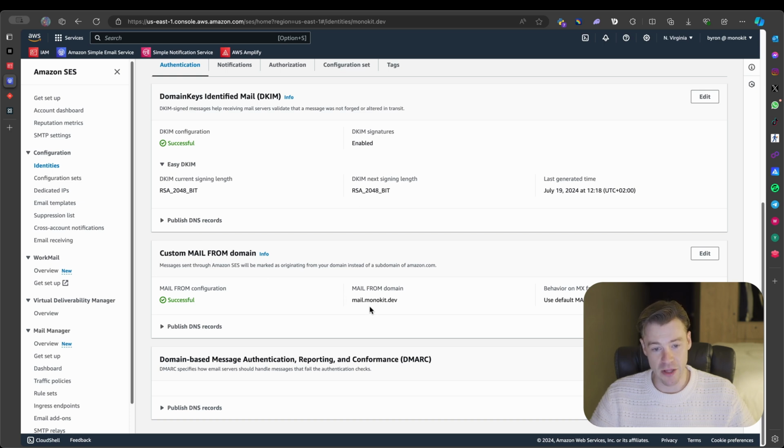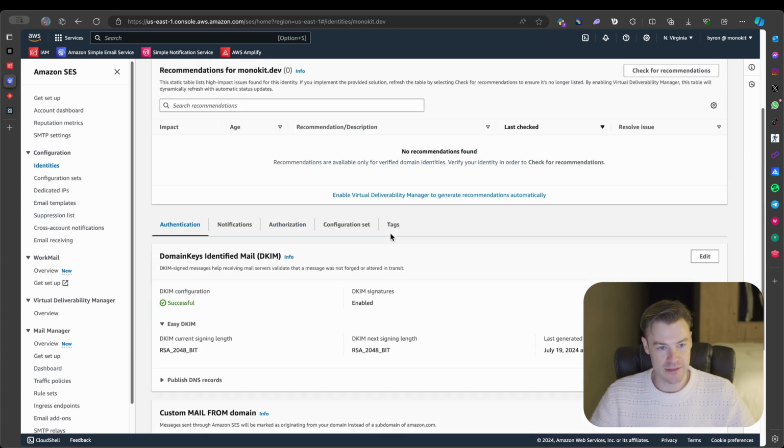Over here, I've also configured a mail from domain. Usually you want to send your emails from a subdomain of your main domain so that any reputation metrics don't get messed up if something happens to your master domain. It's just the preferred way of going about it, and SES makes it really easy to do.